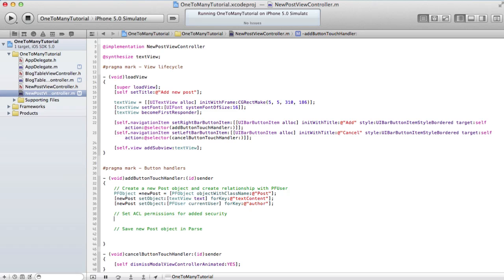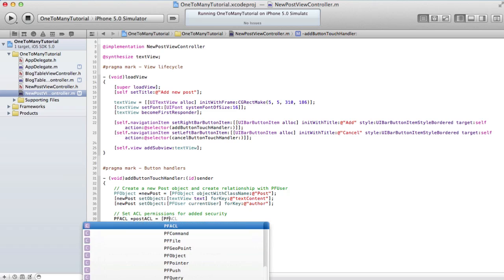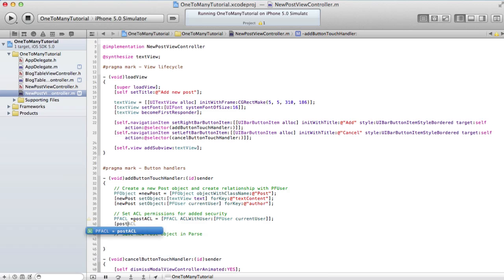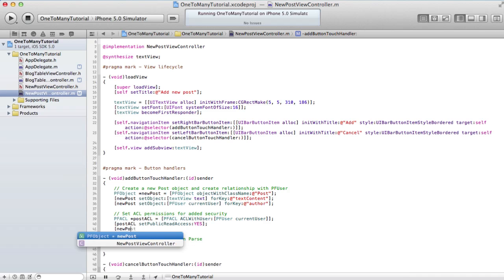Notice that you didn't have to add any primary or foreign keys to create this relationship. You can simply set the object itself as a field, and Parse will take care of the rest. For added security, we can add an access control list to our new object using the current user. By setting the public read access property to yes, we ensure that while any user can read the post, only its creator can modify it.